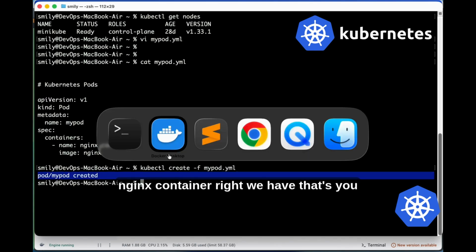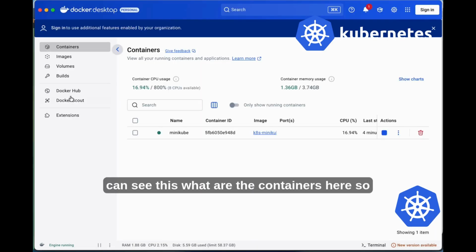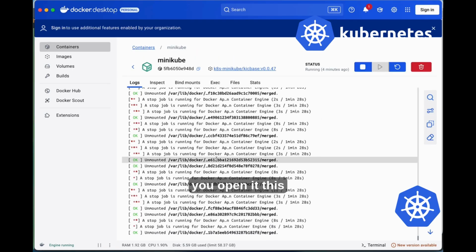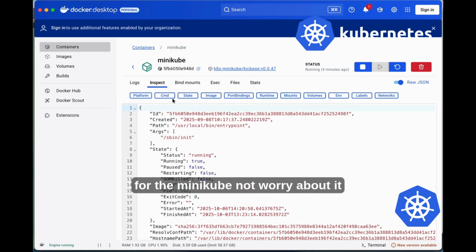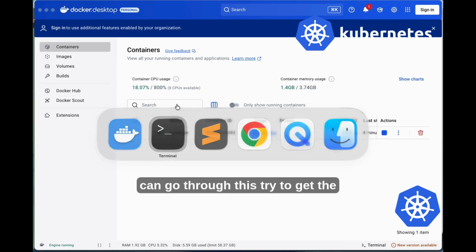What about the nginx container? We have that. You can see what the containers are here. If you open it, this is the configuration for minikube. Don't worry about it, you can go through this.